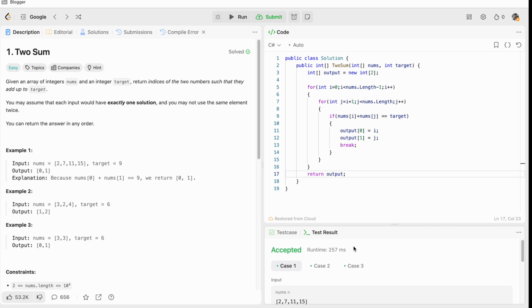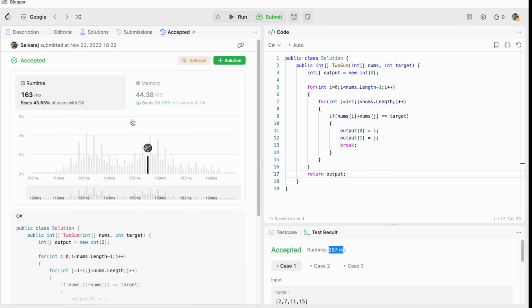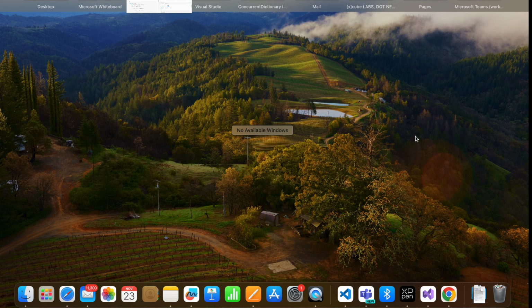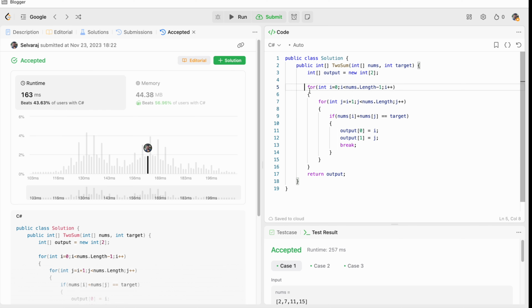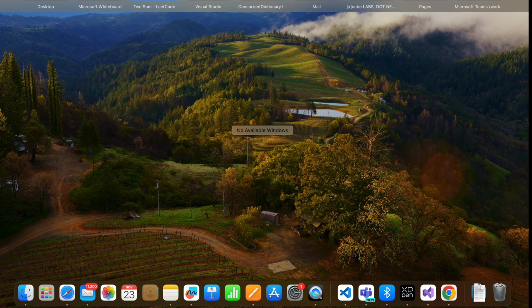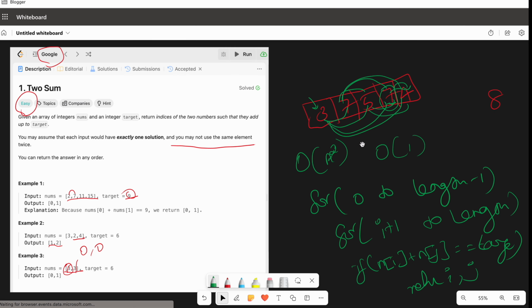Okay, it's been accepted. As you can see, it's 257 milliseconds. Let's submit and see how much time it takes overall. It's almost 163 milliseconds and beats 43% of the people. As I said, since we are using a nested for loop, the time complexity of the program is big O of n square.